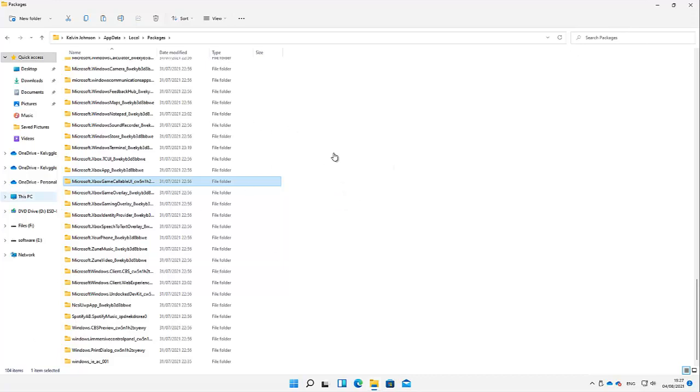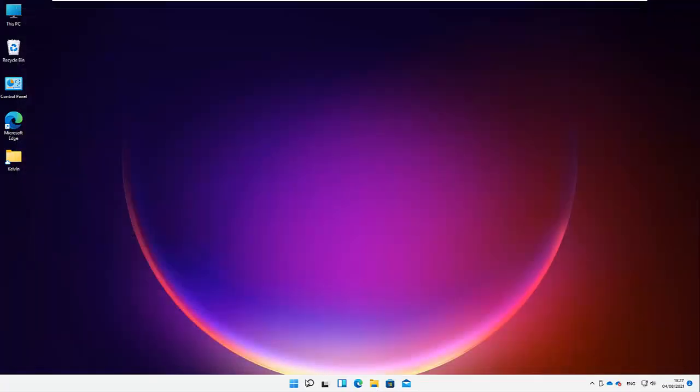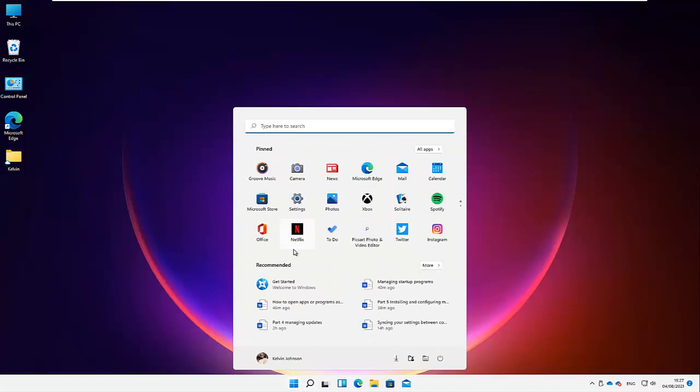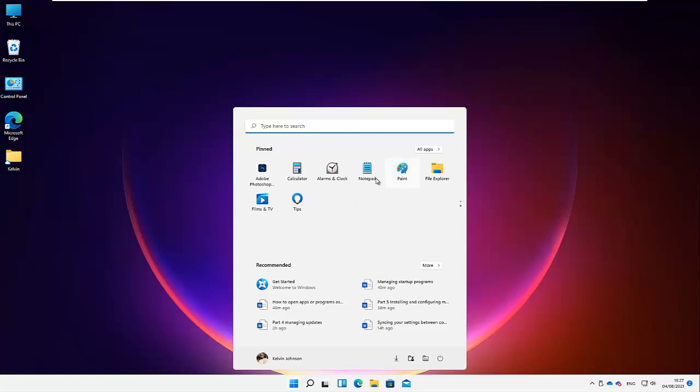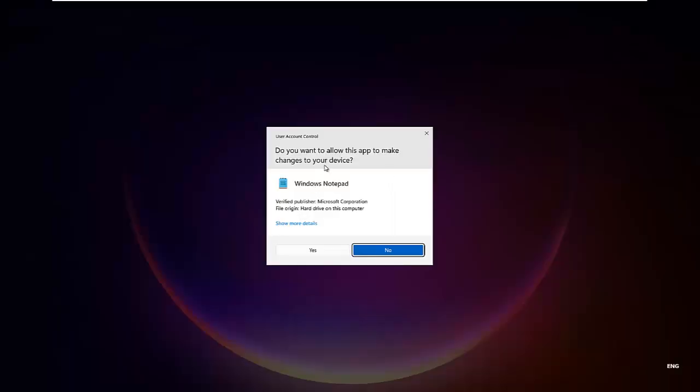And also, sometimes you want to run a specific application as an administrator. So let me just close this. If I go to my start menu, for example, I want to open a specific app as an administrator, like Notepad. If I click run as administrator, you can see I'm receiving this User Account Control prompt, the UAC, which of course I'm going to say yes to.